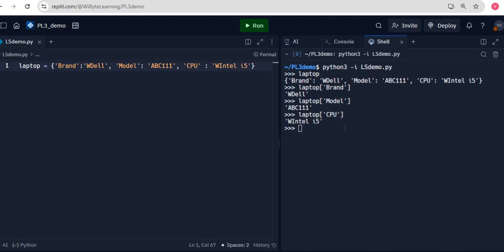But a natural question that comes up is, what happens if I try to access a key that does not exist? For example, let's say I try doing laptop, let's say RAM. Now clearly RAM is not a key on this. So when I do this, expectedly, I end up with an error. The interpreter tells me that, look, there is a dictionary called laptop that I understand, but there is no key called RAM inside this dictionary.